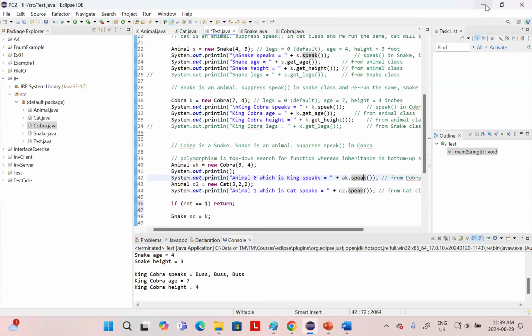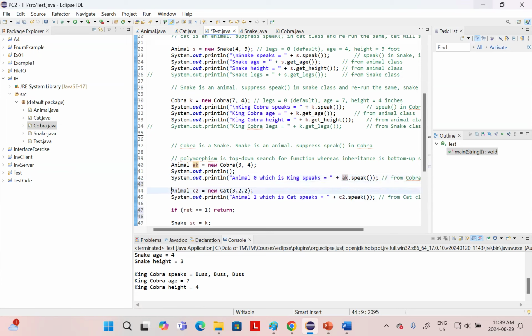For which one? Here, this one, it will do a hiss. Why is this? It will do buzz, buzz, buzz. Exactly. Oh, cobra, sorry. It's a cobra. I confused it with snake. No problem. A cat is going to say meow, meow, meow. It's also an animal. And when you say speak, it says meow. The cat is going to speak.